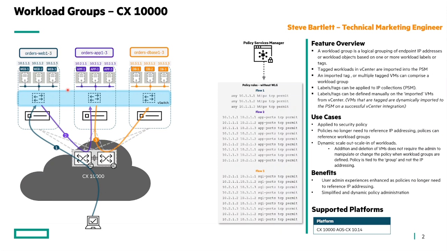Workload groups for the CX 10,000. Many of you will know that the CX 10,000 has an integrated stateful firewall, so a great solution. And this particular feature, workload groups, is applicable to where we apply the security policy, to help support the network administrator in making their lives so much easier. And we'll see how that does it in a moment.